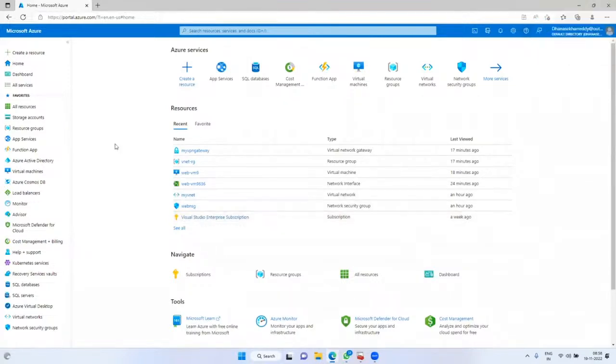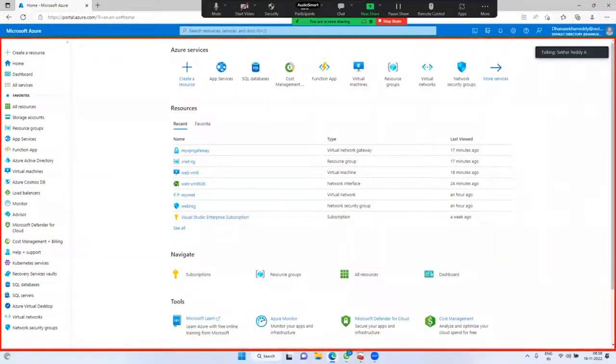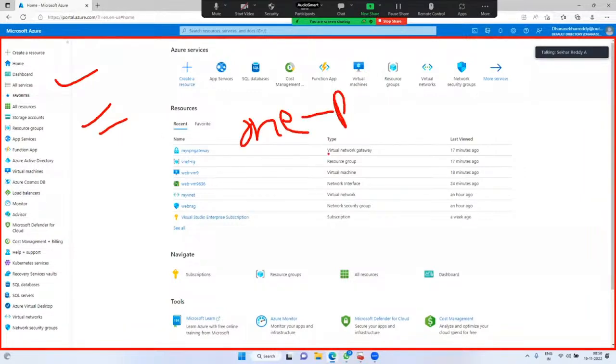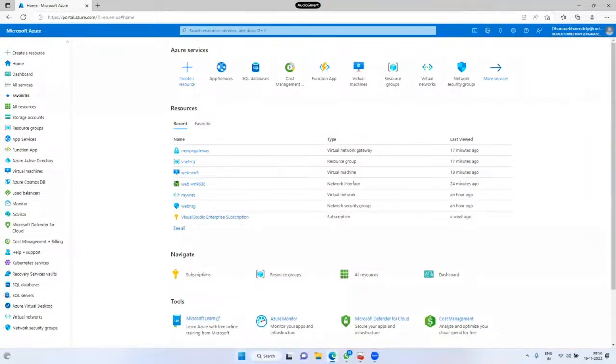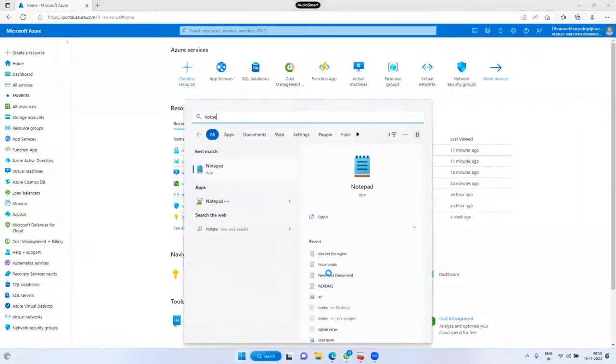Now another thing: I would like to explain about the total Azure portal. See, Azure portal is a one-page application. This is a wonderful feature provided by Microsoft. What is that? This Azure portal is a one-page application. You know a one-page profile, right?